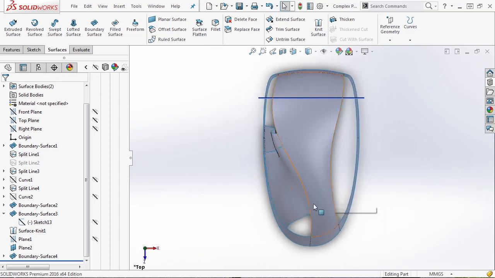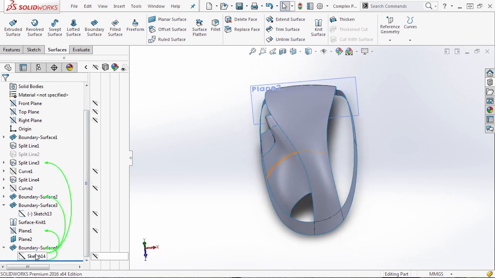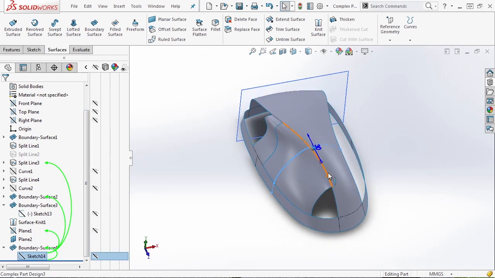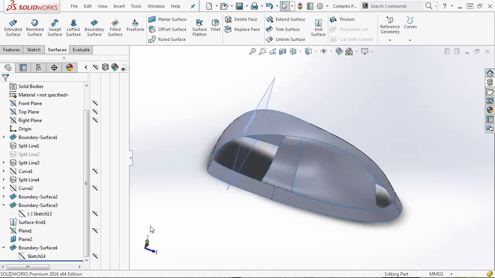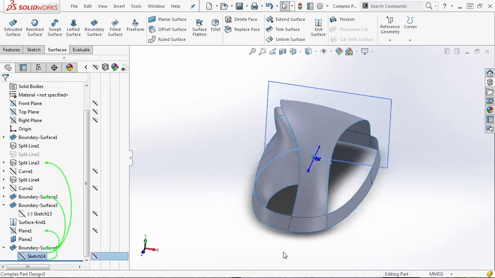Now, as we're looking at this, if this isn't the ideal curvature, we'd have to go back inside of our boundary surface and manipulate either this sketch or the location of its plane. Let's select that 30 millimeter dimension. Let's change it to 35 and notice how it pushes that curve sketch 14 back.